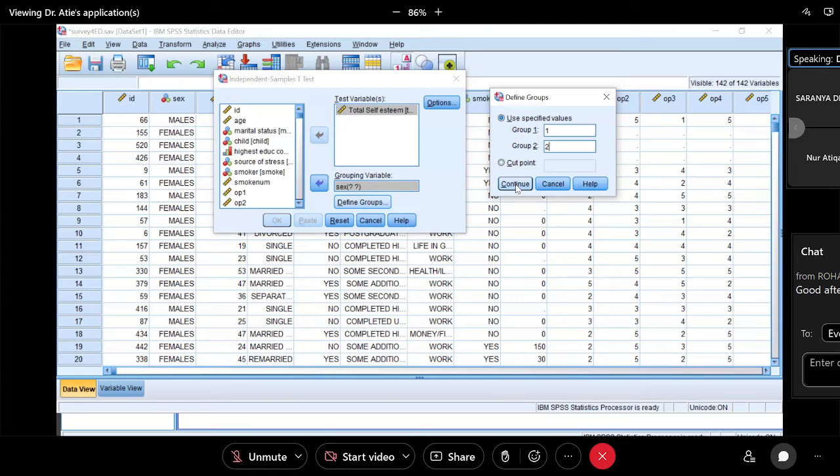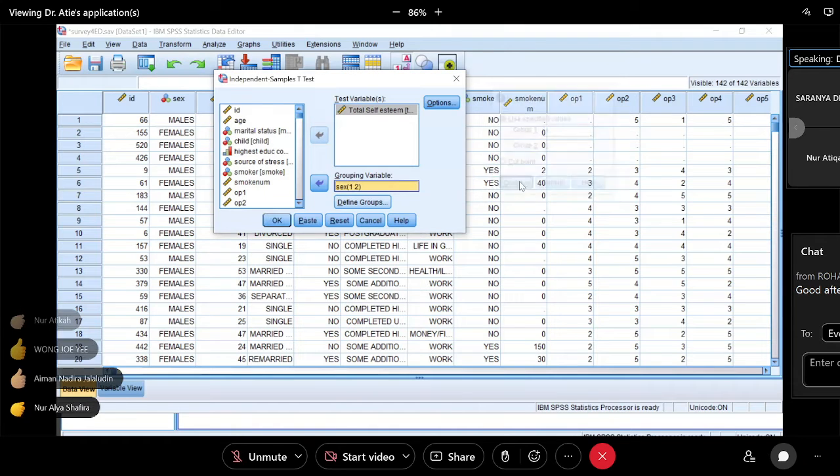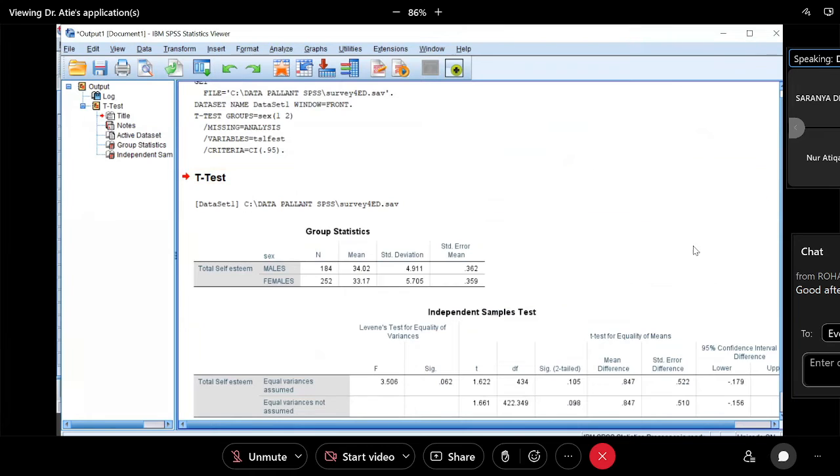Once you're done, show your thumbs up or raise your hand. Okay, thank you. Once you're done, click continue and then okay. That's all you need. In our case, we are going to use alpha equal to 0.05.